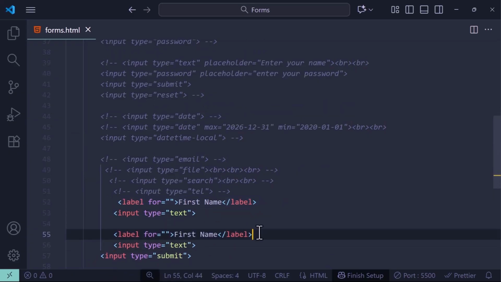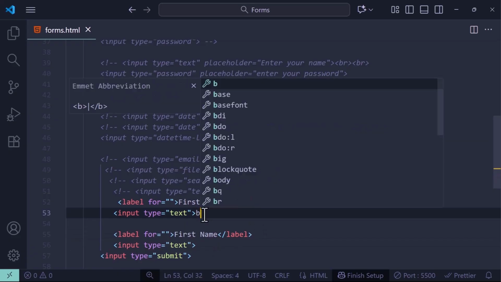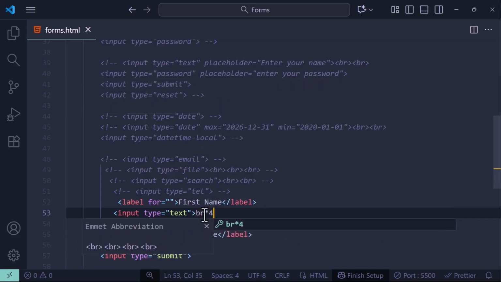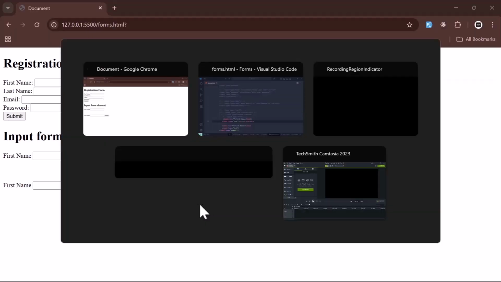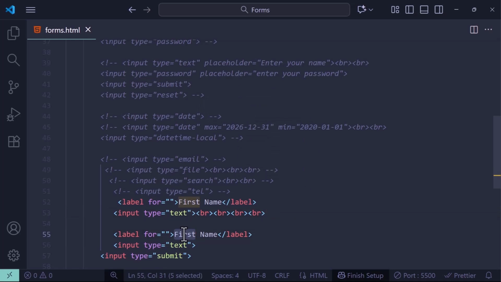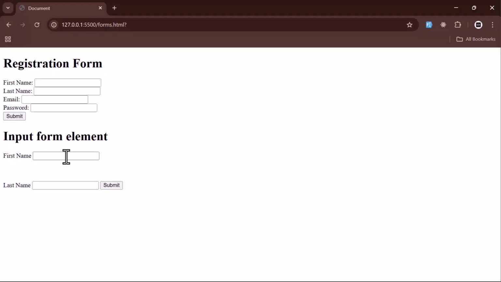So here I'll just add BR times 4. I'll change this to last name. Now, from what you can see, this is for the first name. There is a clear label that indicates this field. This label also indicates that this field is for the last name. So this is how the label element works.